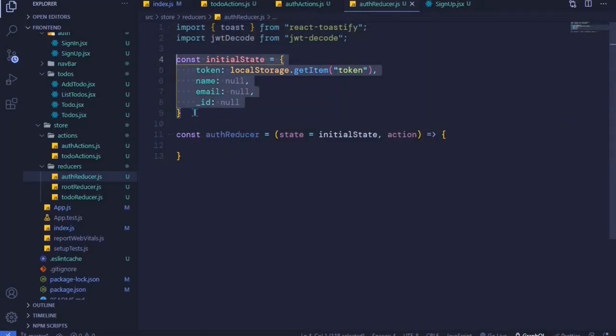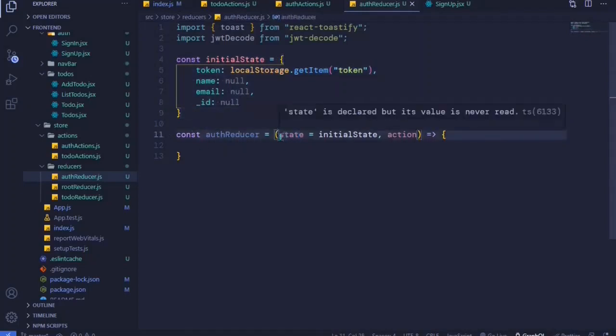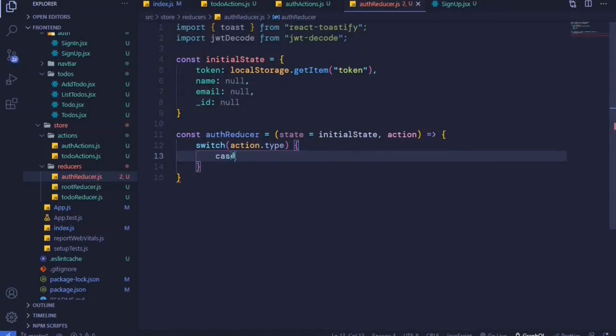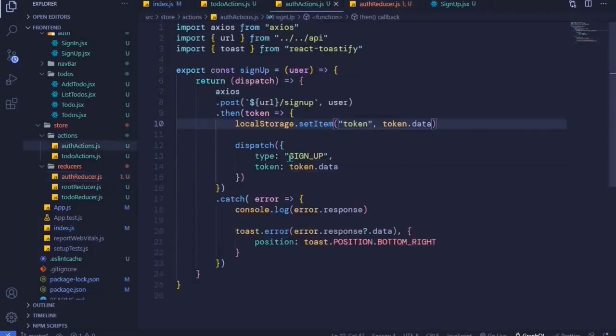Now this is the initial state. Okay, this is the initial state for our application, and we are setting it to be the default state right here, state to be equal to the initialState, and then we have access to action. Now we can switch through the different action types and update the state accordingly right here. So right here I'll say switch action.type, and then in here is where we can go through each case, and the case I am interested in right now is the signup case. So signUp, and that case is the one that we dispatched right here.